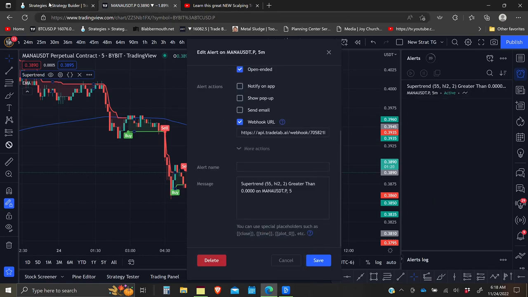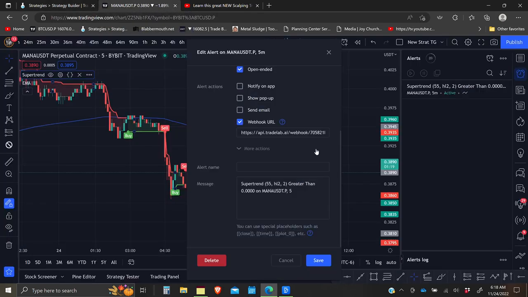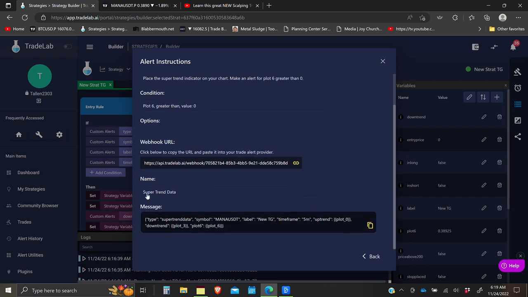We go back to our trade instructions. You want to make sure this webhook is correct. TradingView will auto-populate whatever the last one you had in there was most of the time, but just in case, make sure that's correct. All you have to do to copy these, click on it. You can also click on the name, paste it in there, click on this message, paste that in there.